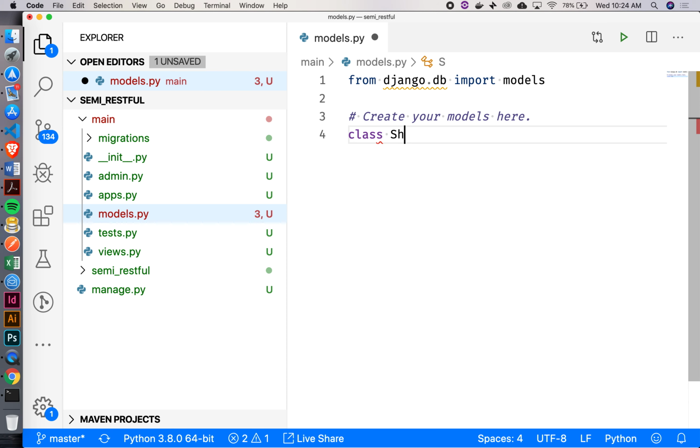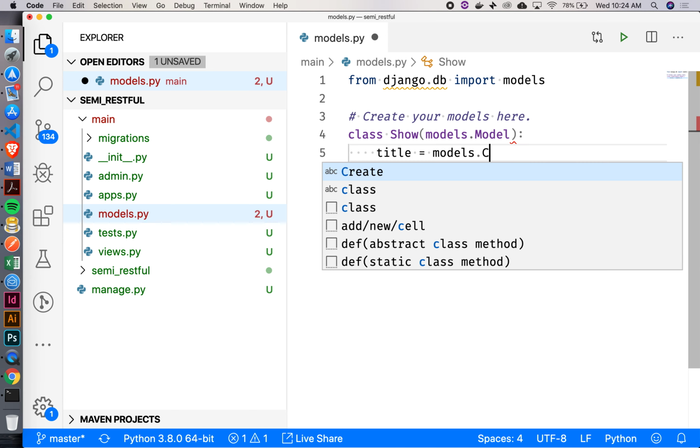All right, guys. So let's create a show class, and what's that going to inherit from? models.Model. Very good. We know we're going to have this title field. So let's say that's a CharField.